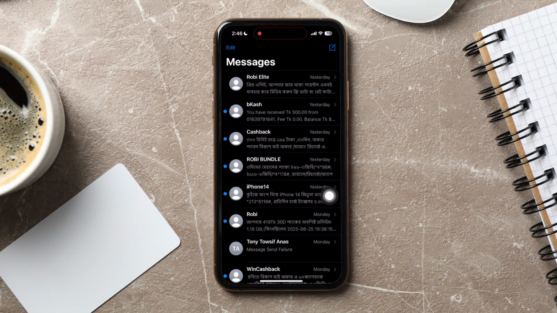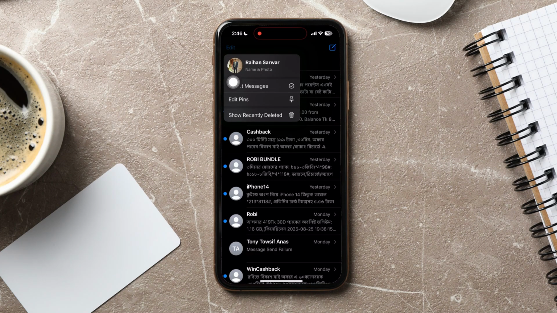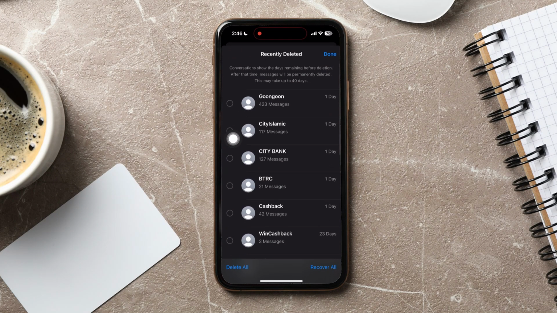Now, tap on this icon in the top left corner of your screen. A drop-down menu will appear on your screen. Then, tap the Show Recently Deleted option from the menu.